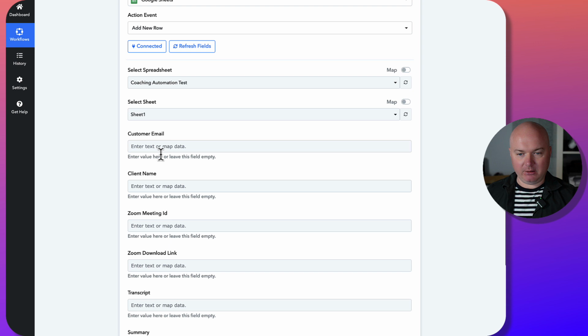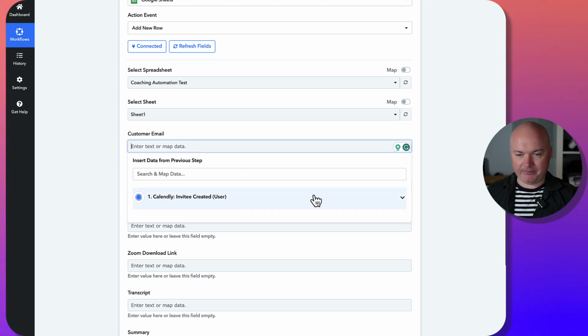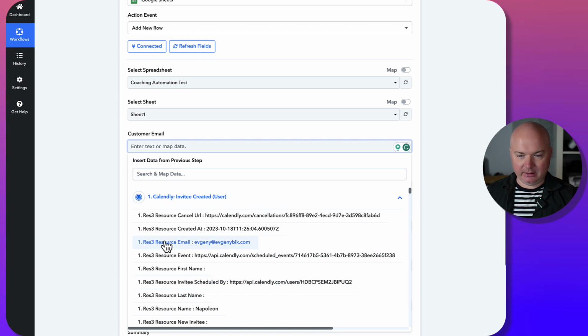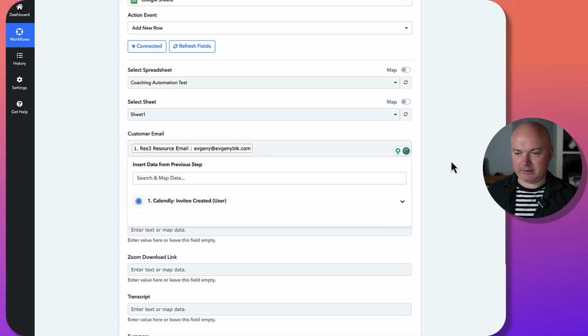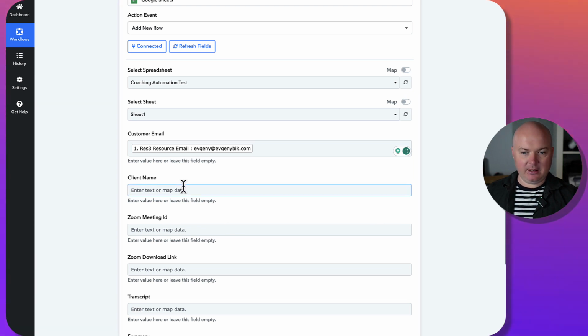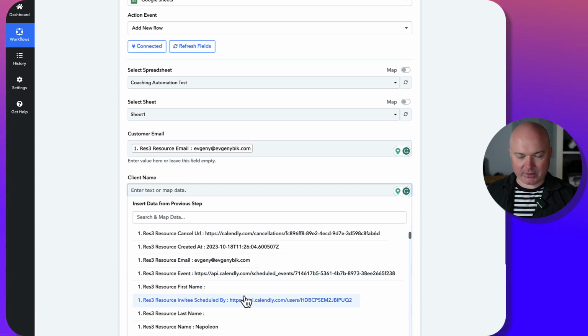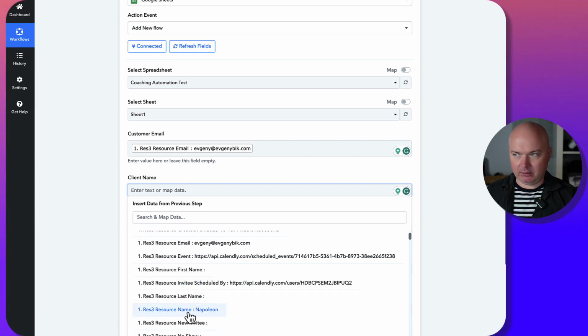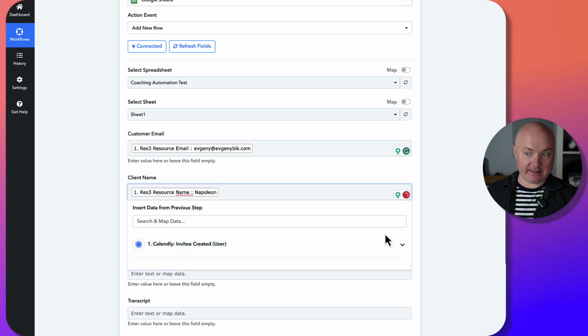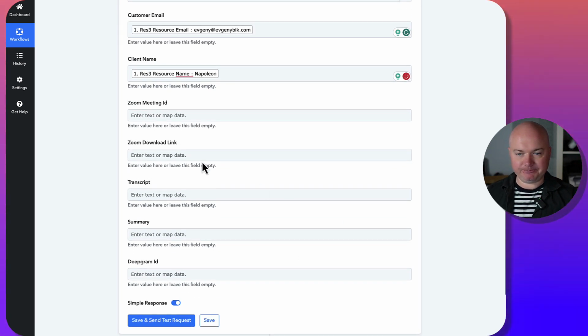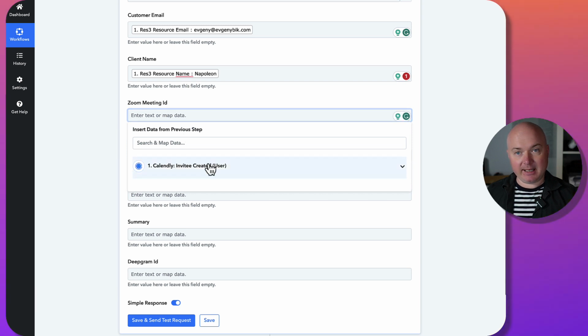Then customer email. Okay, well, let's map some data. So let's grab some data from Calendly, from that event that was scheduled. And let's add this one, res3 resource email. So that is the customer email. Boom, so that's done. Client name, let's have a look. Well, my name is going to be pretty funny here. So Calendly doesn't actually log first name and last name. It's just going to log the whole name. So there it is, Napoleon. That's me, by the way, in case you were wondering. Zoom meeting ID, okay? So that is the location bit.